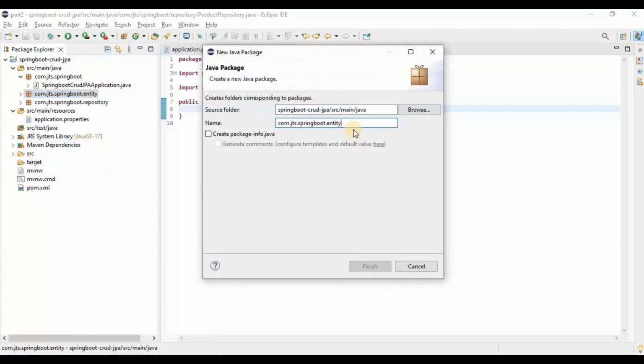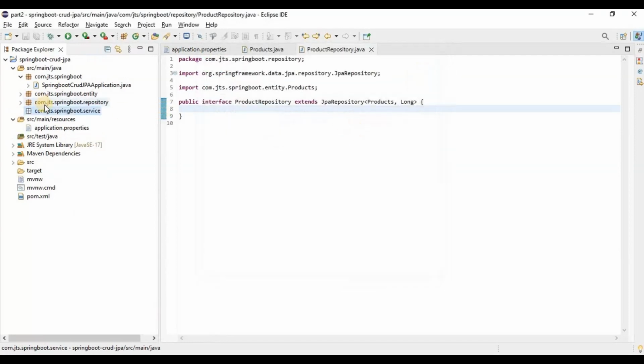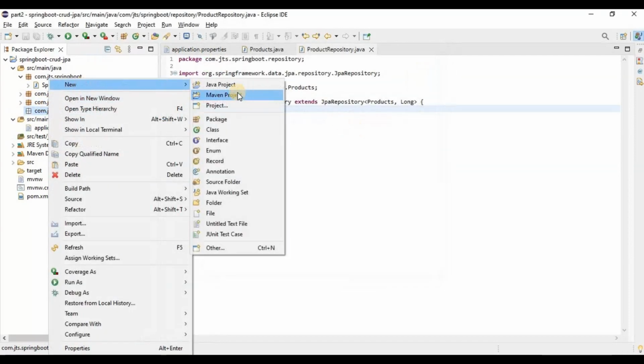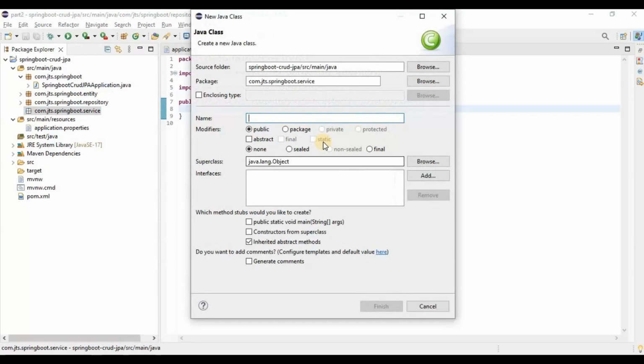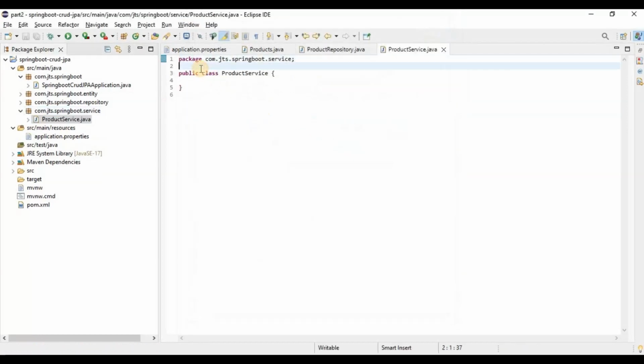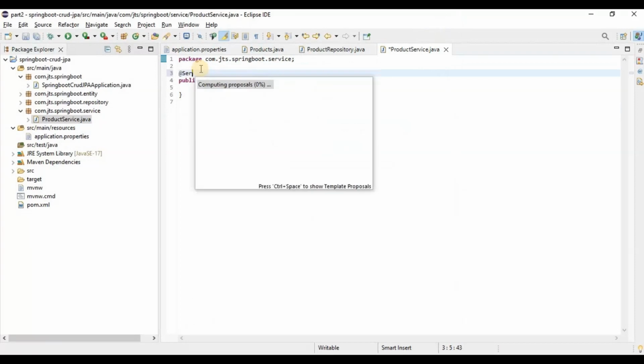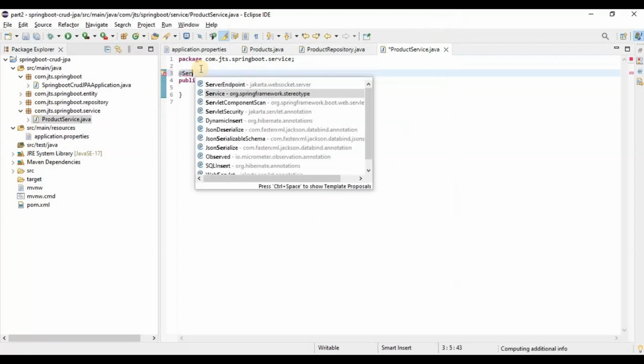Next package, instead of entity we are going to write service. Okay, create another class like ProductService. Okay, and as it is a service layer, it should be annotated with the Service annotation.